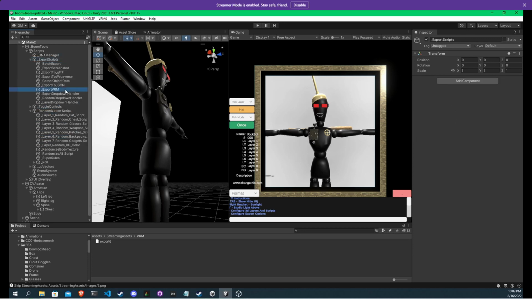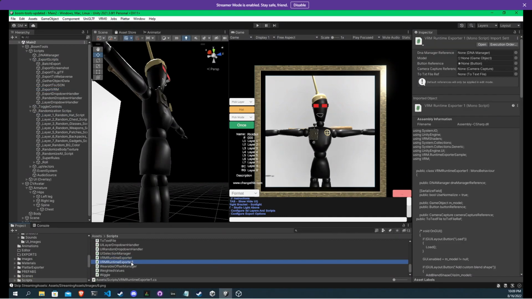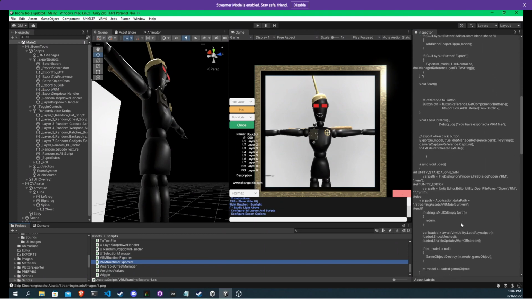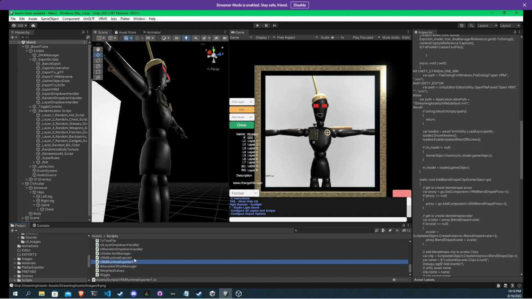If you notice over here, VRM runtime exporter 1, I copied their script over, made a duplicate, and adjusted it and made the hard-coded changes I needed for their stuff to work with my stuff. Oh, I see. That's not good. Because they can update their program, and this will probably still work. But if they change any, you know what I mean? There's a dependency future error here.